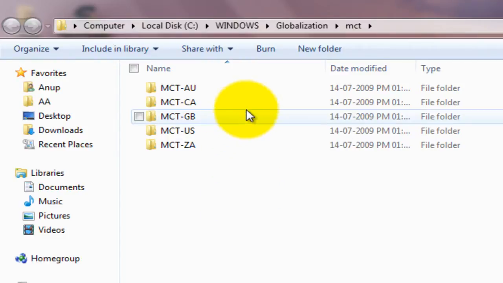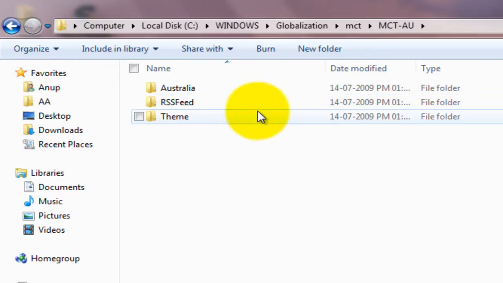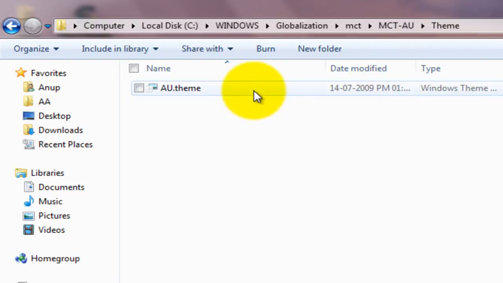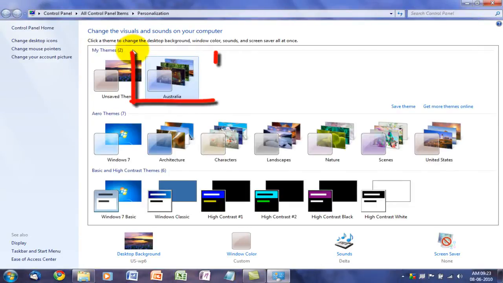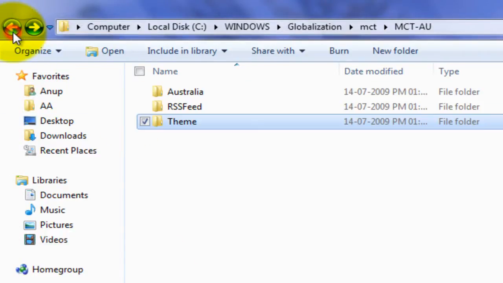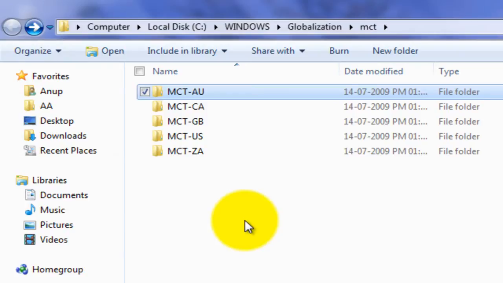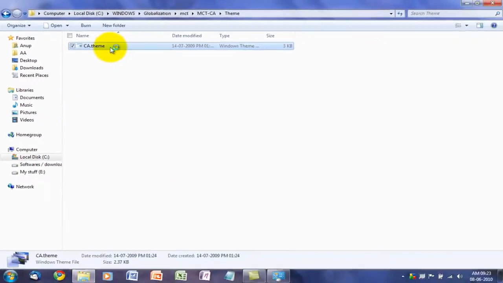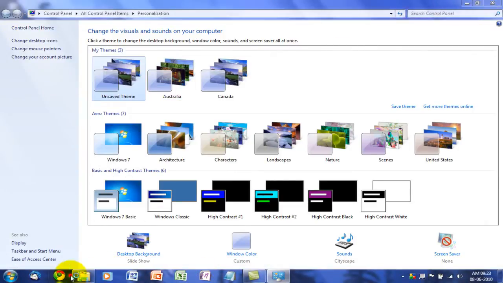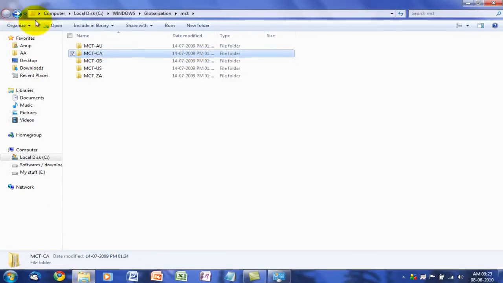To install the theme, just open the folders and double click the .theme file, and the theme is installed. You have to do this for all the four folders. Actually, the United States theme is already installed in the Aero themes, so we don't have to install it again.